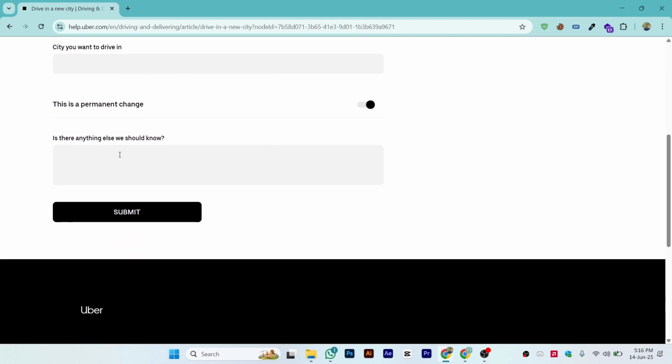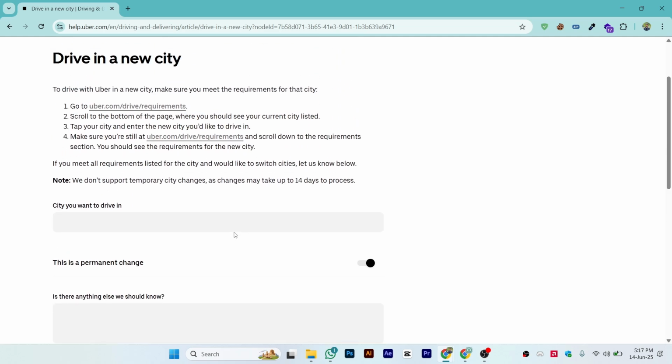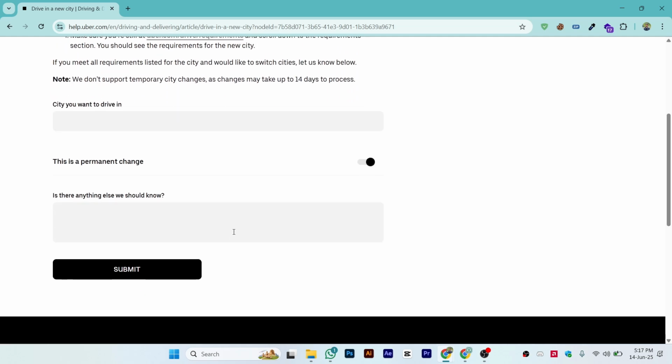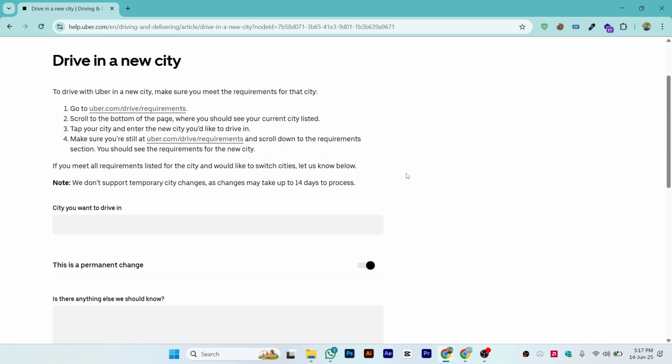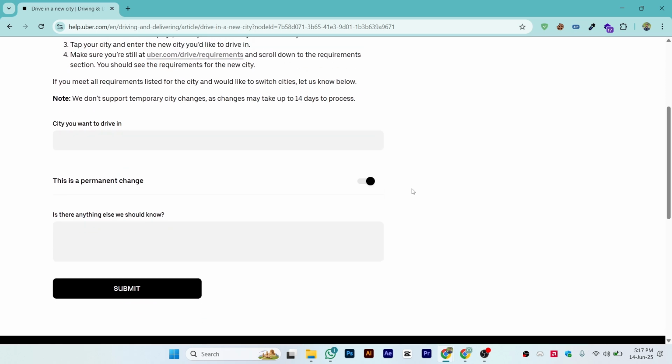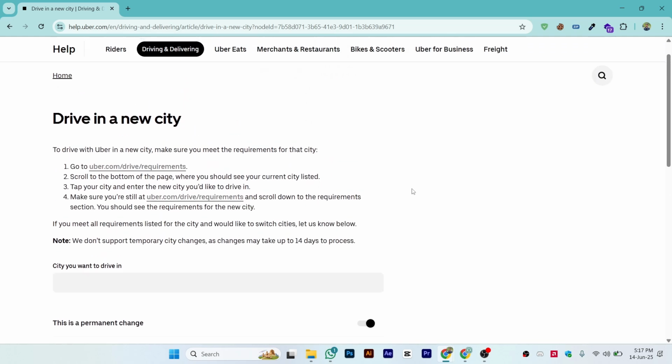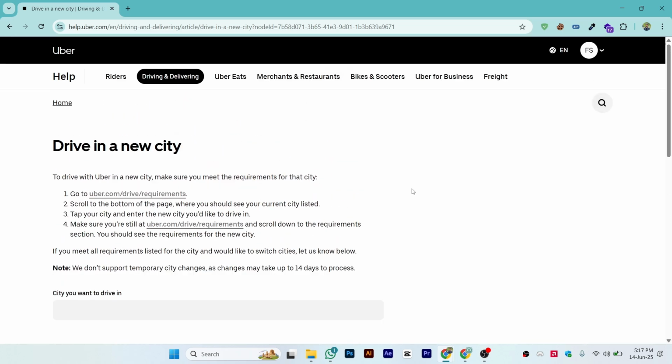Is there anything else we should know? You can just add the information. If you think anything is more important, you can just add it and click on submit. Once you click on submit, they will contact you through the email address and maybe ask the reason why you're changing the city permanently, or anything else. You can just follow all the steps, stay in touch with them, and after that you will be able to do it. So that is a simple and easy process of how you can change city in Uber driver.